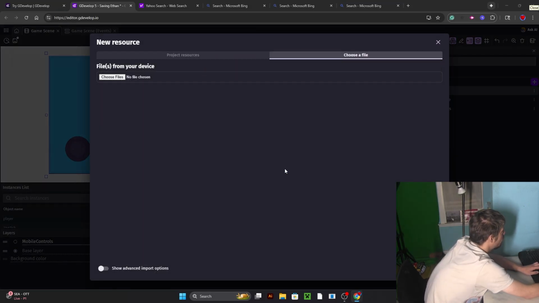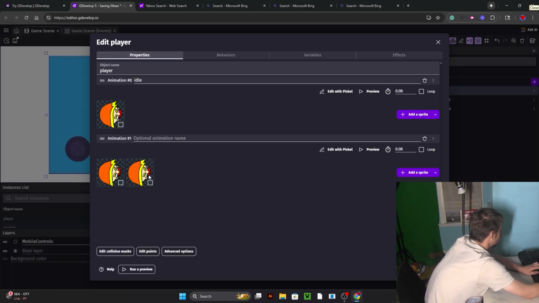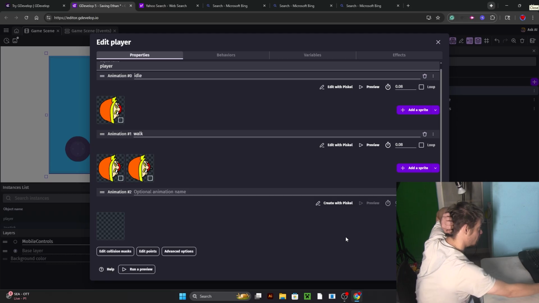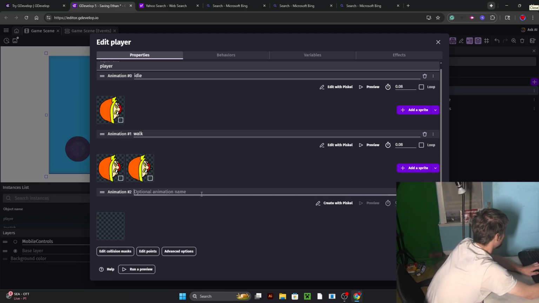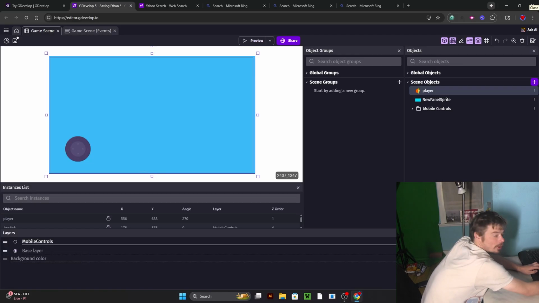But I'm gonna add a sprite for him walking, and these are his two walking animations, where his feet are kind of in front of each other. I'm gonna call that walk. Keep in mind, I don't know anything about this. I'm learning from scratch. Dead. This will be him dead. So we got these animations ready, but they still don't add anything.